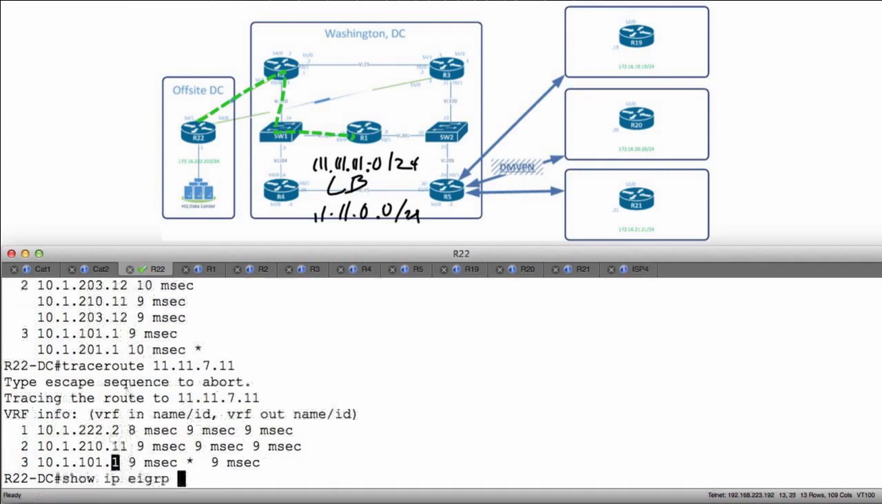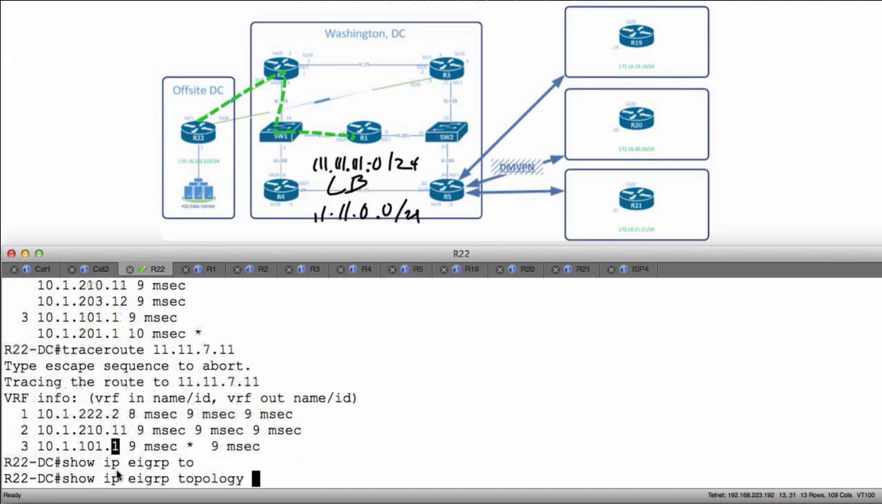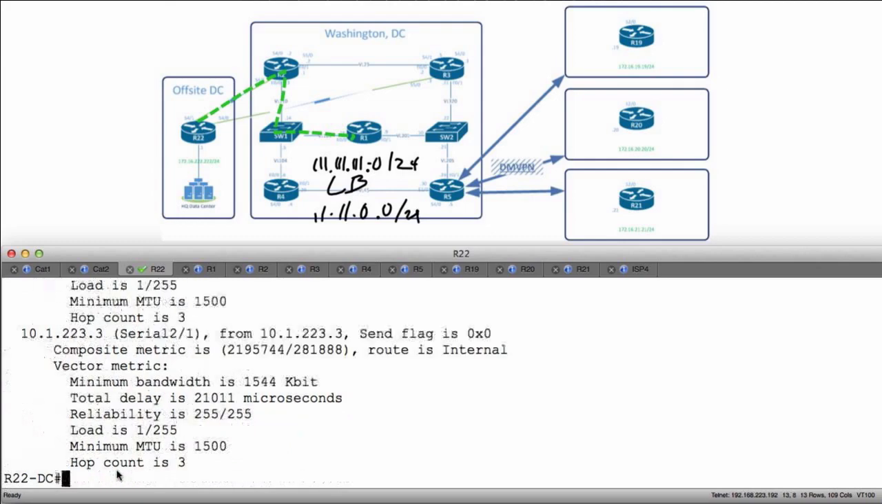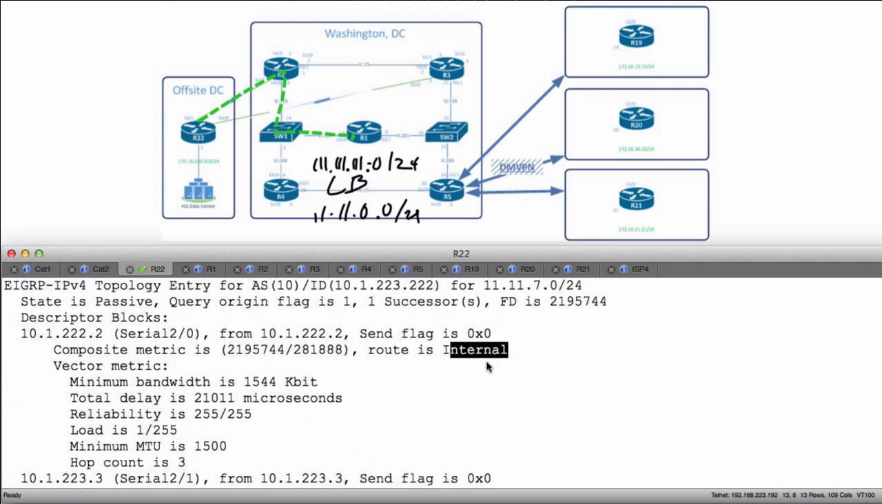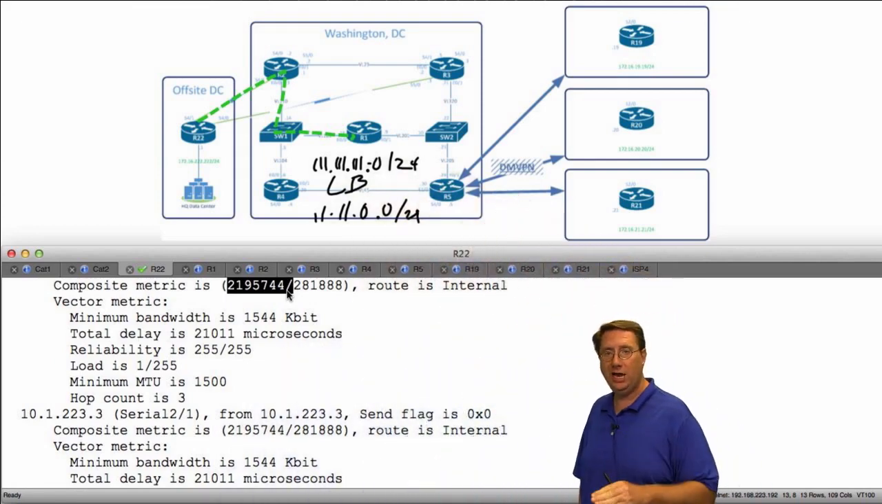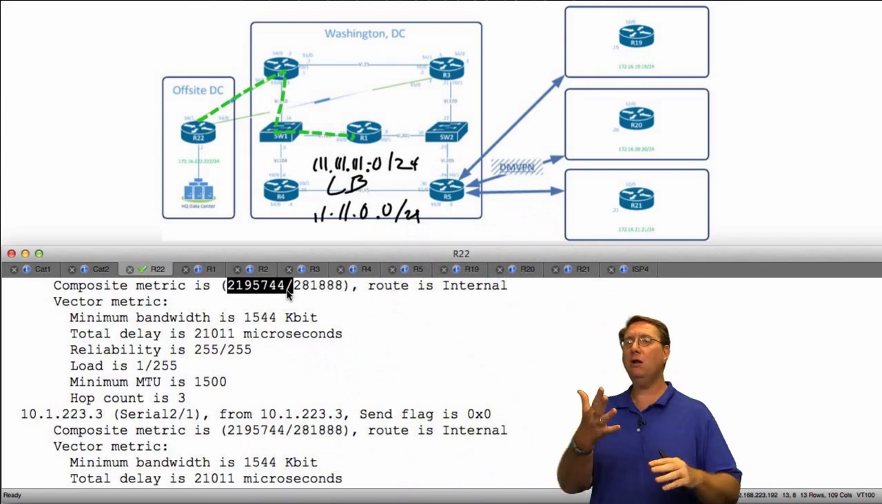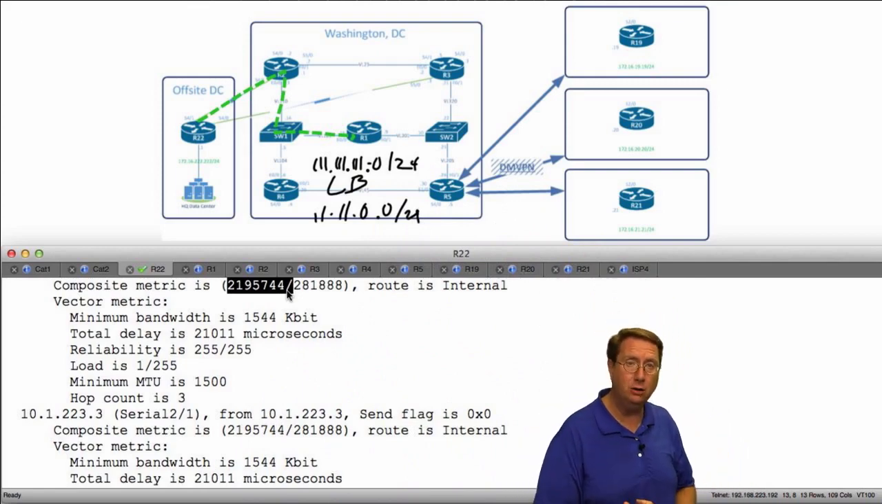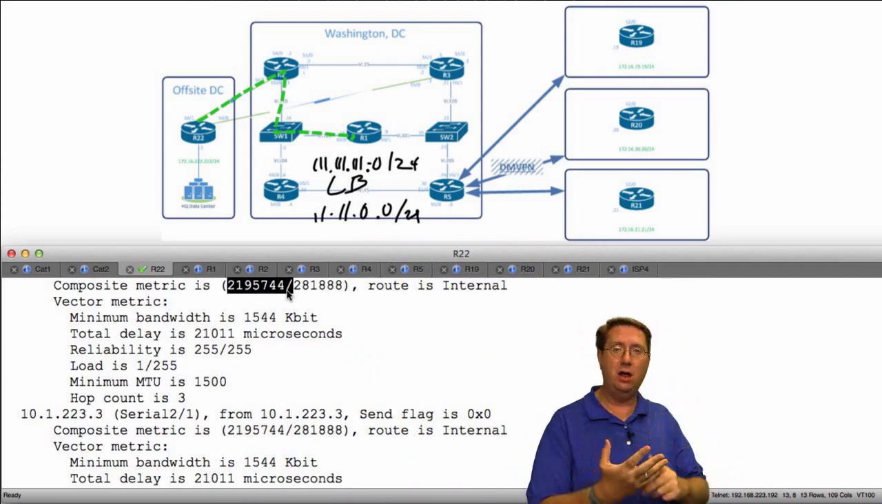Show ip eigrp topology 11.11.7.0/24. And notice I still have my 2 entries in my table. Notice they're both flagged as internal. My feasible distance is identical, 2195744, 2195744. And we're picking one over the other as a direct result of the fact that my administrative distance has been changed for this specific prefix. So not only can I do it based on my neighbor, my peer, I can also do it based on my peer and based on my network.